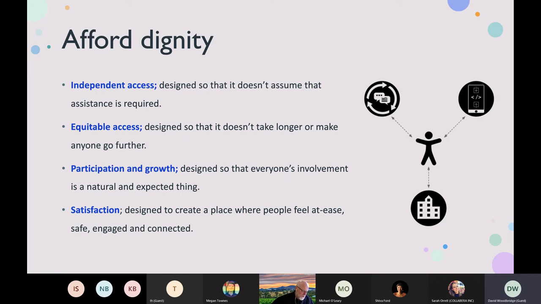Now, what does equal access do? It affords everybody good dignity. And that's what we want from a customer service and a customer experience, or a great user experience, or, putting on my education hat, a great learning experience. We want everybody to have independent access. In other words, it's designed so it doesn't assume that assistance is required. I would want anybody with their diverse range of sensory and physical needs to be able to do it independently. Also, I want equitable access. Now, we say that it's designed so it doesn't take longer.